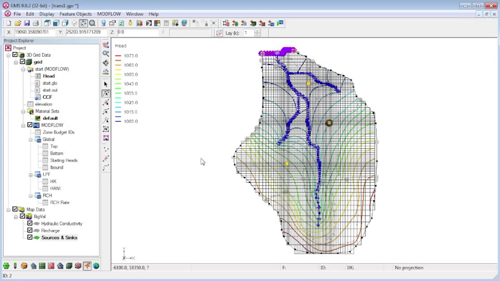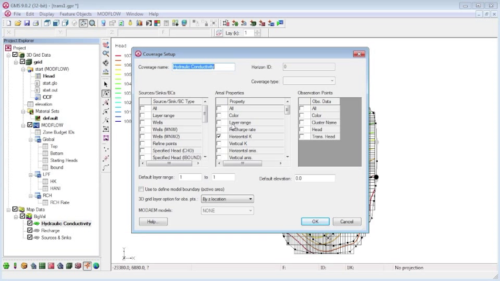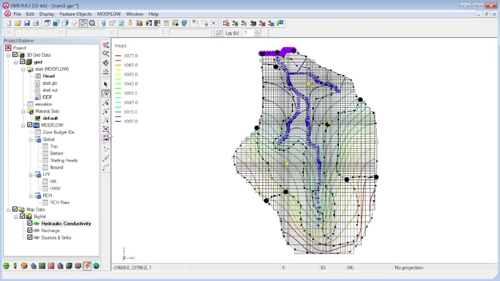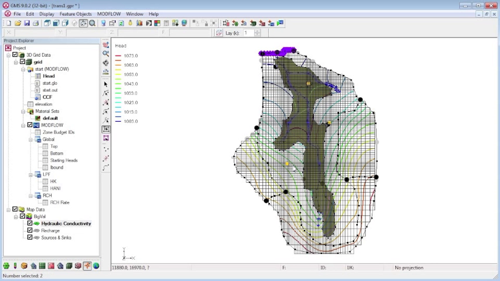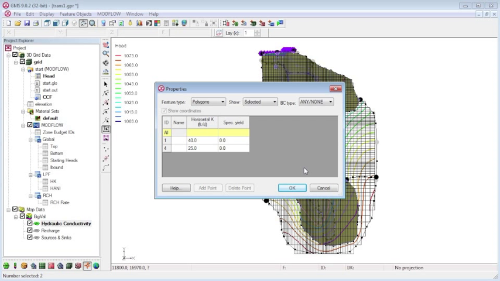Now to assign a specific yield, double click the hydraulic conductivity coverage, and under areal properties, scroll down to get specific yield, then click OK. Grab your Select Polygons tool again, and then select the middle two polygons, holding Shift, right click, and select Attribute Table. Enter a specific yield of 0.2 for both polygons.